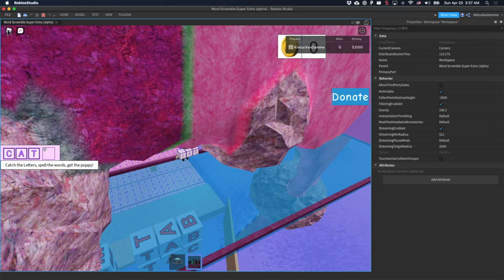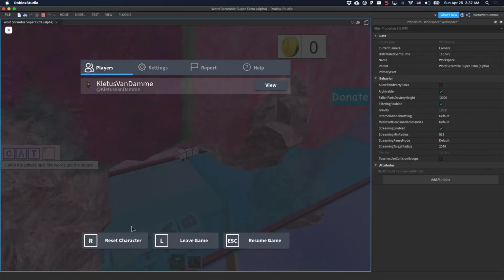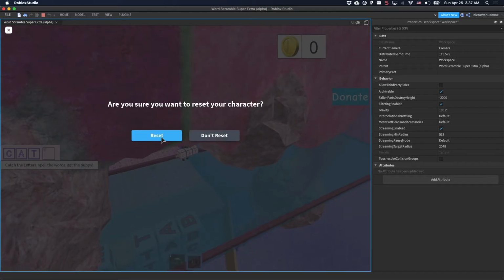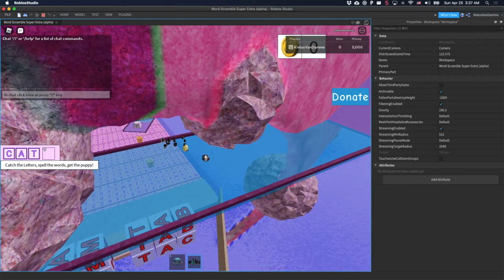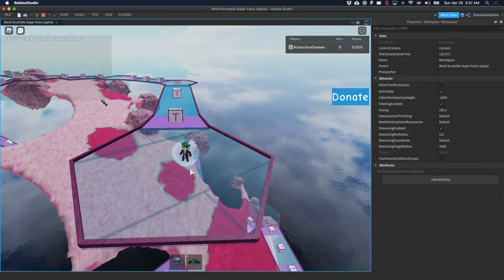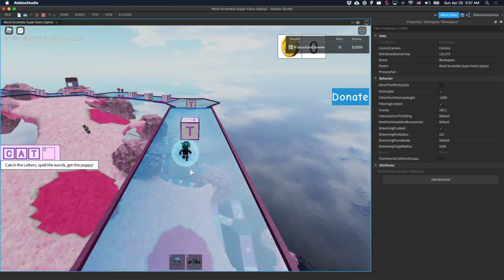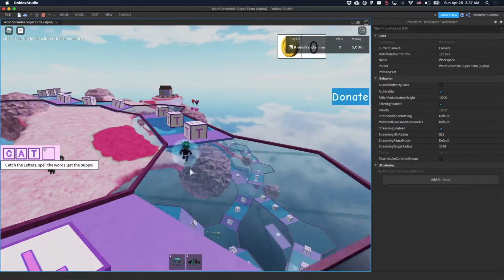I know what you're thinking. We finally got to the bottom and you're going to reset. I'll show you what I want to do. So what this really should be is a cool obby, or just as a collateral effect you learn how to spell. And so I got a little of that going on here.